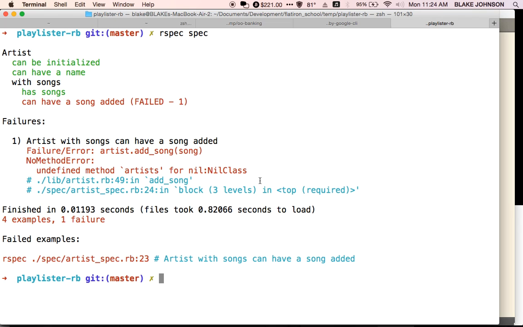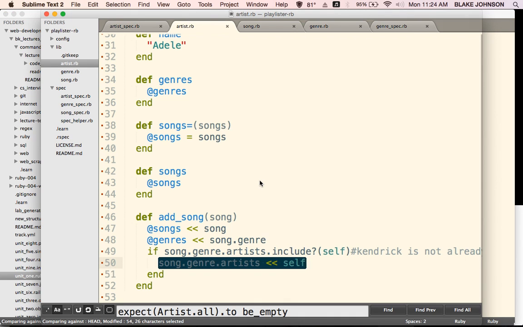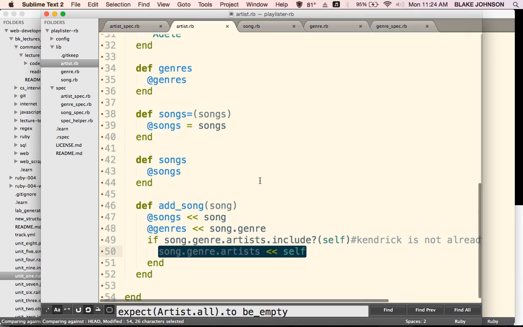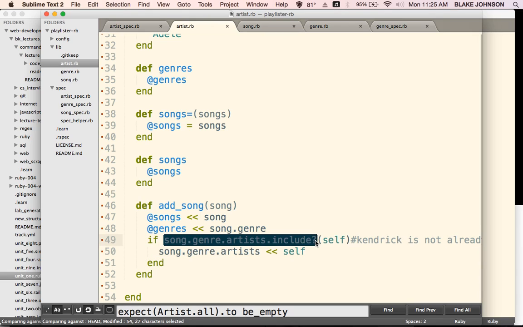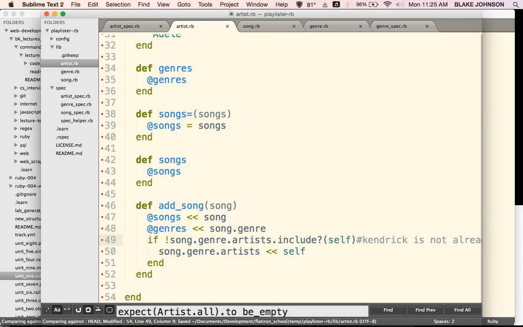Could you go back to the artist? So is that saying it's true that insert artist? So if Kendrick exists, we're going to insert him into artist. Yeah, so this makes no sense. It's the opposite of this. I'm saying, if Kendrick already exists, push him in there. We want the opposite, right? If he doesn't exist, push him in there. I can either do that, or I can do bang, or I can do unless. This to me makes more sense.